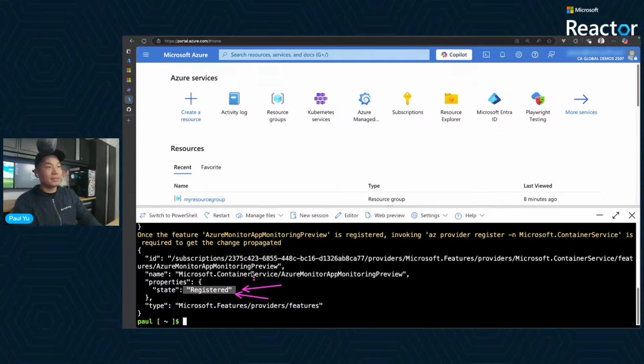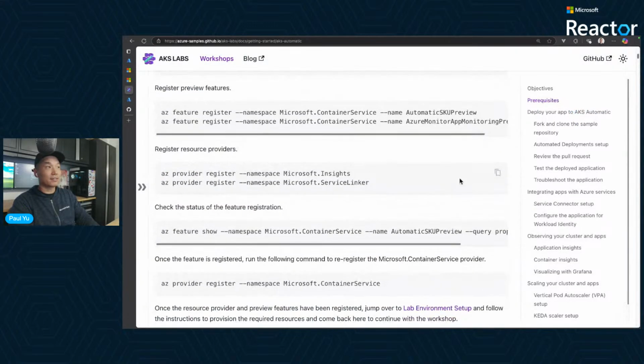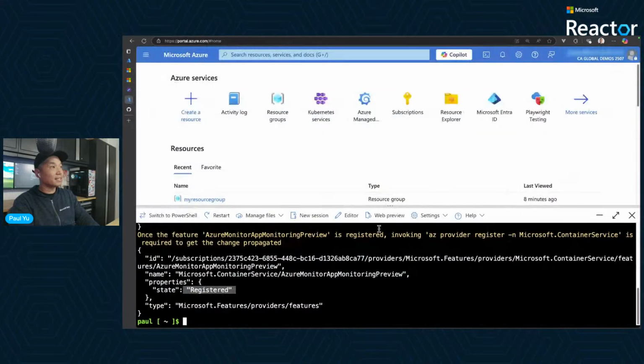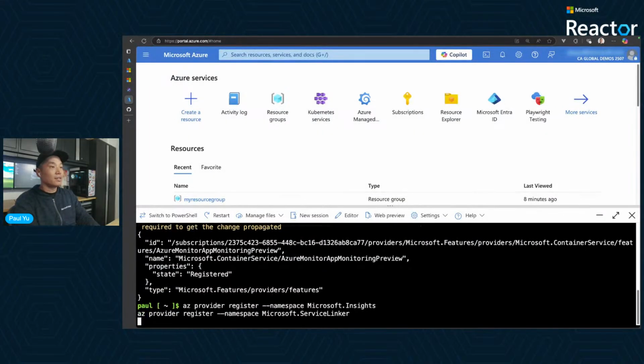Okay. And so that's kind of what I recommend. Just watch along over here, go back to the recording. Once you're back at the recording, you can hit pause, you can fast forward, you can do whatever you want. So these features for me, they're actually registered already. Okay, and let's just double check this one, the Microsoft Insights and the service linker. Let's just make sure those are registered.